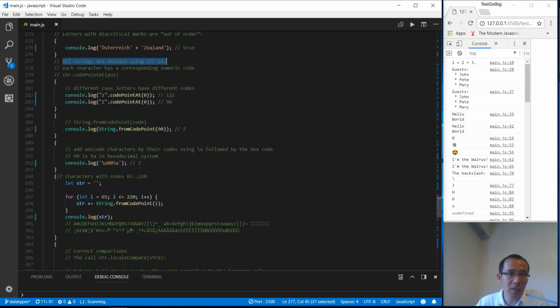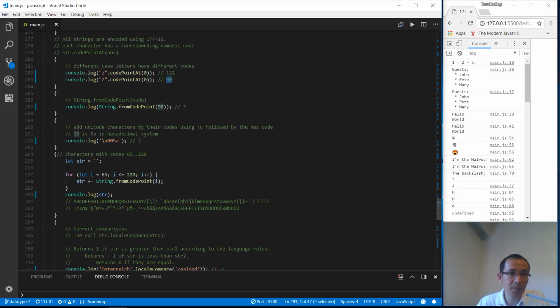All strings are encoded using UTF-16. For this case, we can use codePointAt. For this one, we check the position of that code. The small z and big Z are different. So apparently, the small z is bigger than big Z.